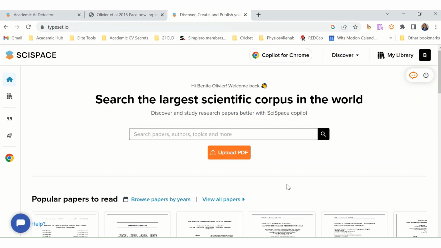There's also another way to use Scispace in addition to using the Chrome extension. You can create an account, you can log in via Google or create a new account. And now we are on the inside.